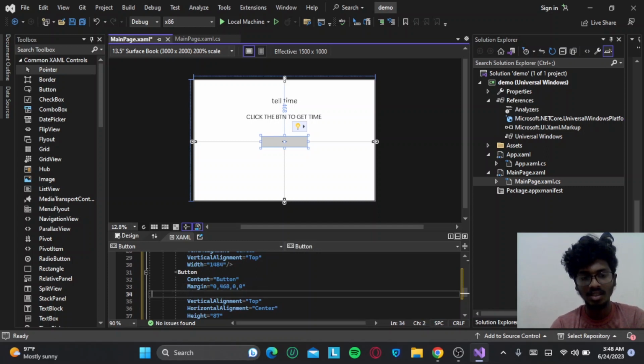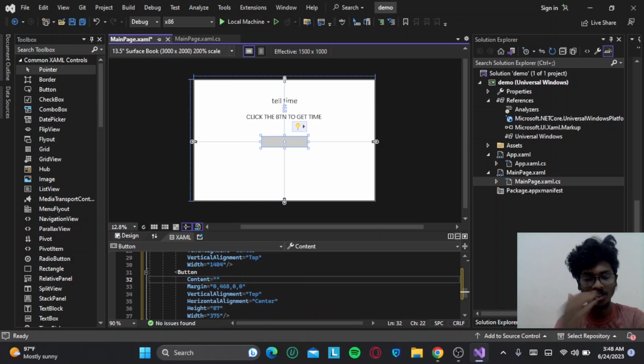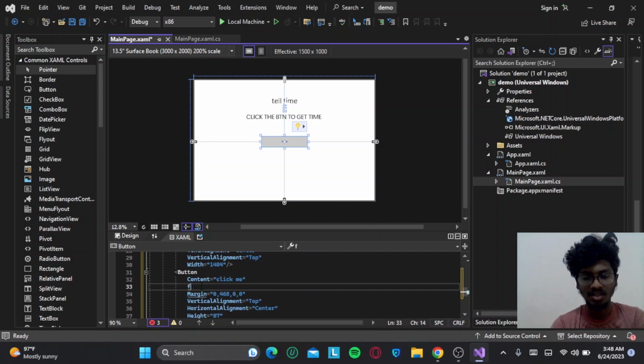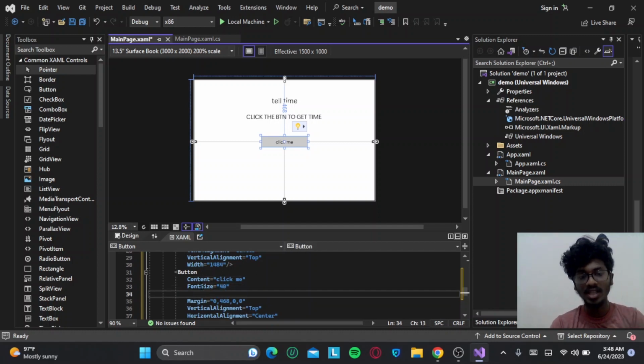So here, to change the text in the button, I will go to the contents. The default is the button, so I will change it to click me, and I will increase the font size a bit to 30. So okay, let's say 40. Yeah, 40 is fine. And to change the color of the text in the button, I have to go to foreground. Foreground, I'll give it a red, or let's keep it as a black thing.